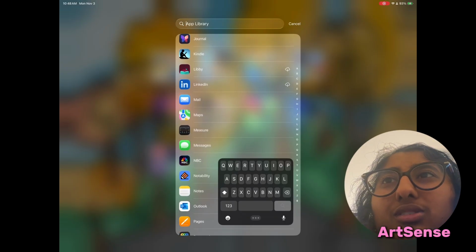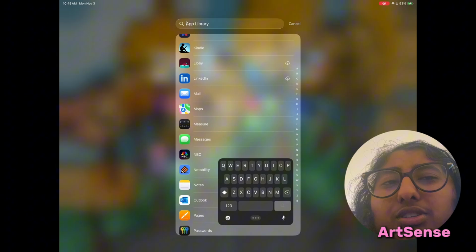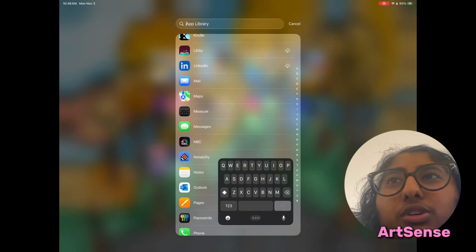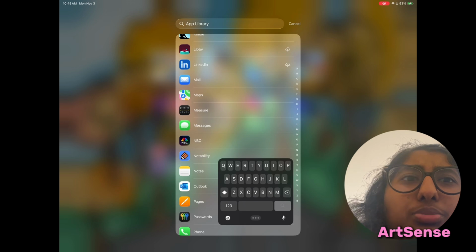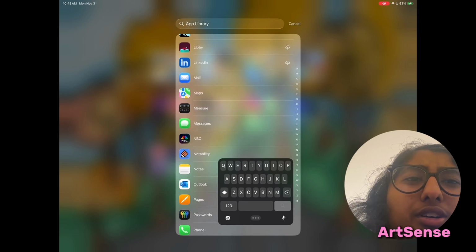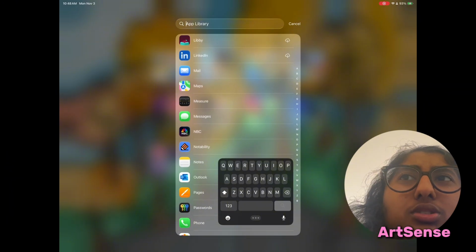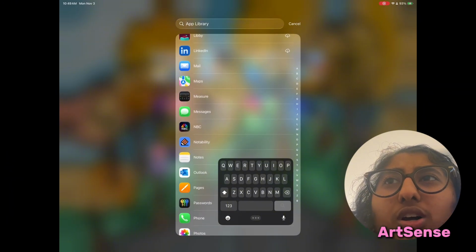Next is Mail. It's basically like Gmail, but for Apple iCloud. You probably can connect your mail to your Gmail. I never did that, but I might switch. I don't know. I like Gmail, it's solid.